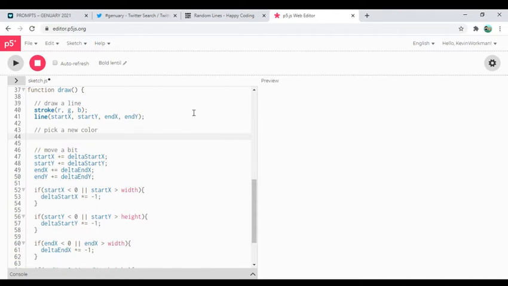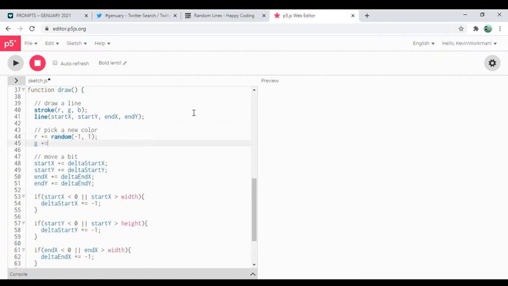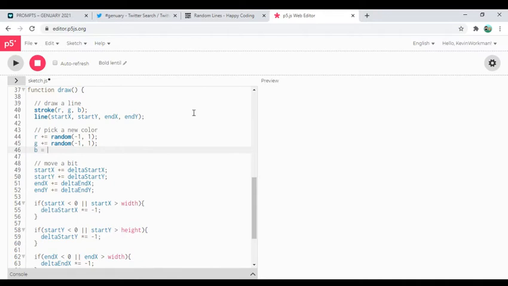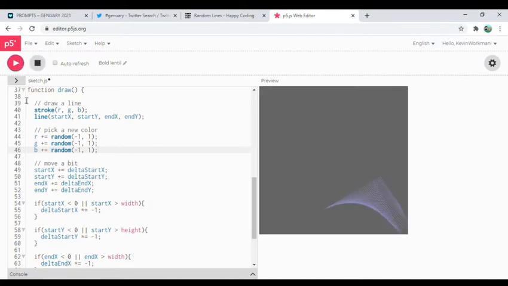Pick a new color is going to be something like R plus equals random -1 to 1, something like this. This is very similar to the random walker video I posted a few days ago. B plus equals random -1 to 1, and I'm going to just see what this looks like. What I should see over time is the line changing color. And I think I do.